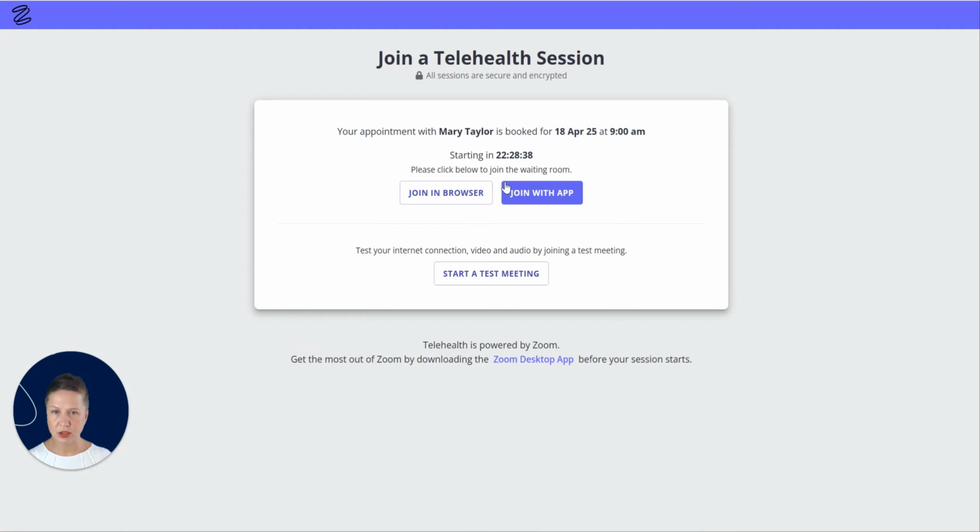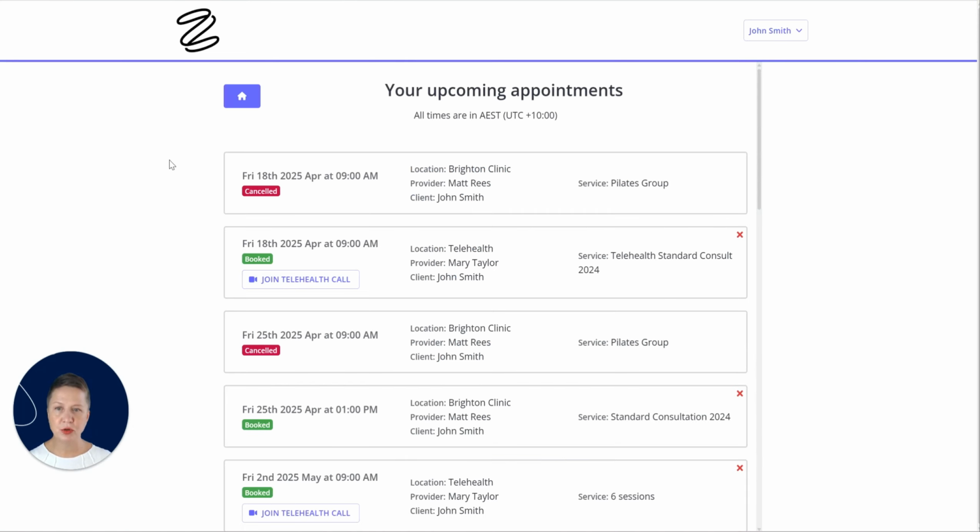and read this information. Well, this is way ahead of time, so the system tells me that the appointment with this practitioner is booked for this date and this time, and the session is starting at this hour. And the clients are able to join in browser, so no setup is needed, or they can join with the Zoom app. So this is the client experience joining telehealth appointments through the client portal.